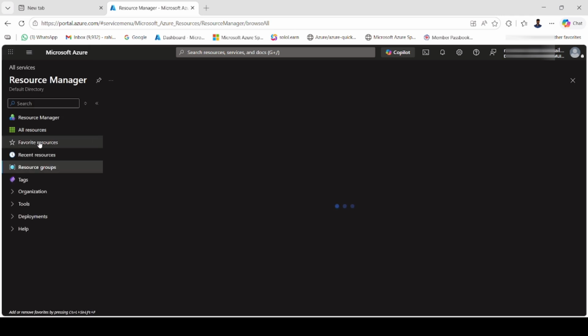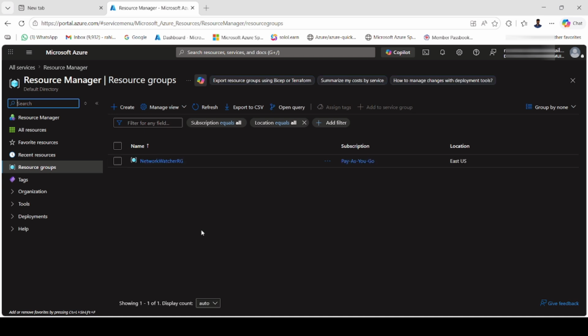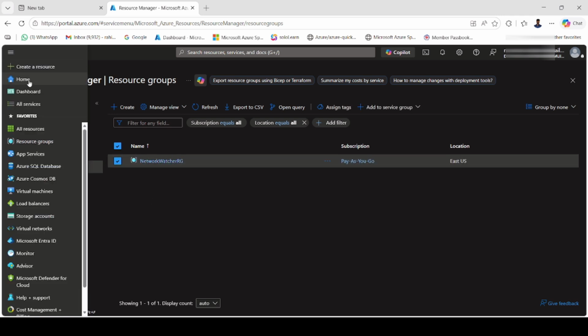Now the next option we have is resource group. Every resource must be a part of just one single resource group. You have to create a resource group in Azure if you are creating any kind of virtual machine, any kind of infra, that has to be a part of a resource group. So you can see your resource groups here. Right now we have only one, that's why we are seeing only one.